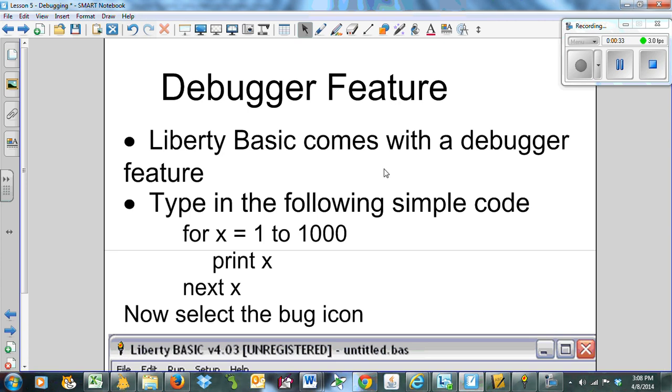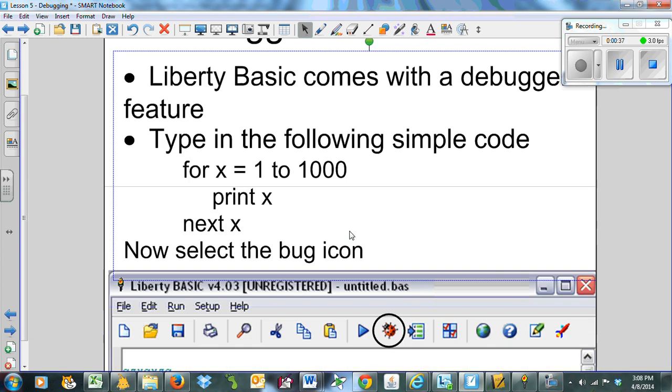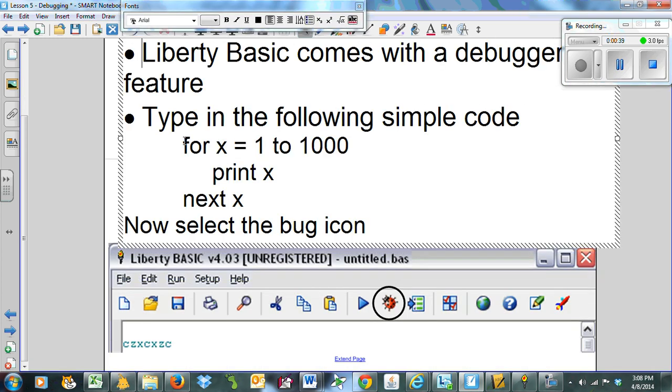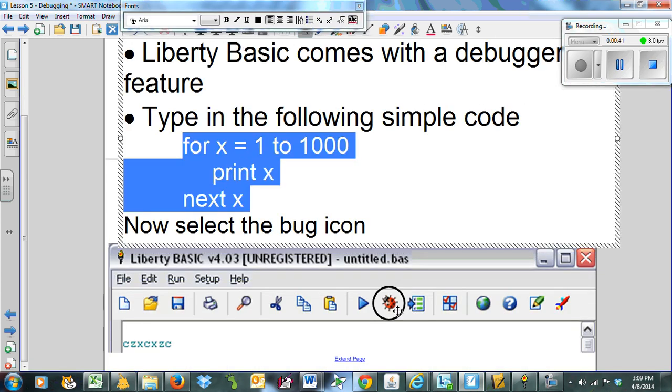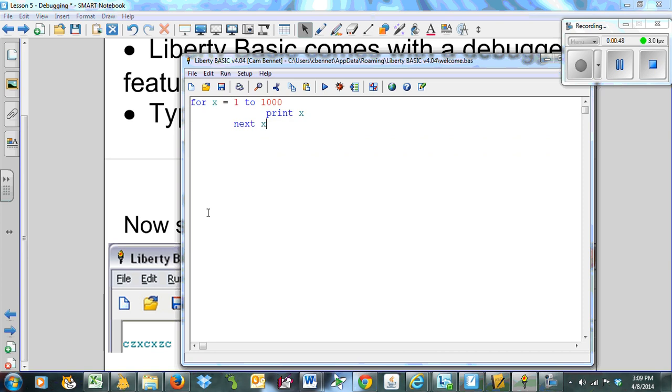Liberty Basic has a really nice debugging feature. I'd like you to type in the following simple code here: for x equals 1 to 100, print x, next x, and then select the bug icon in your Liberty Basic. I'm just going to show you how that works here. I can cut and paste. You'll have to pause the video for a moment or so here.